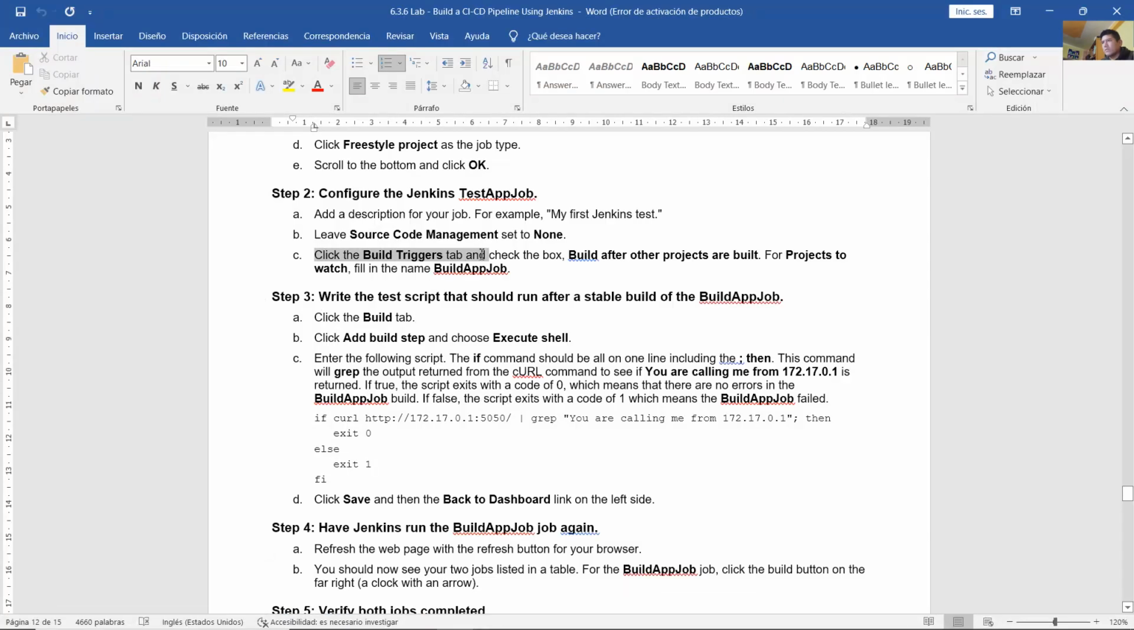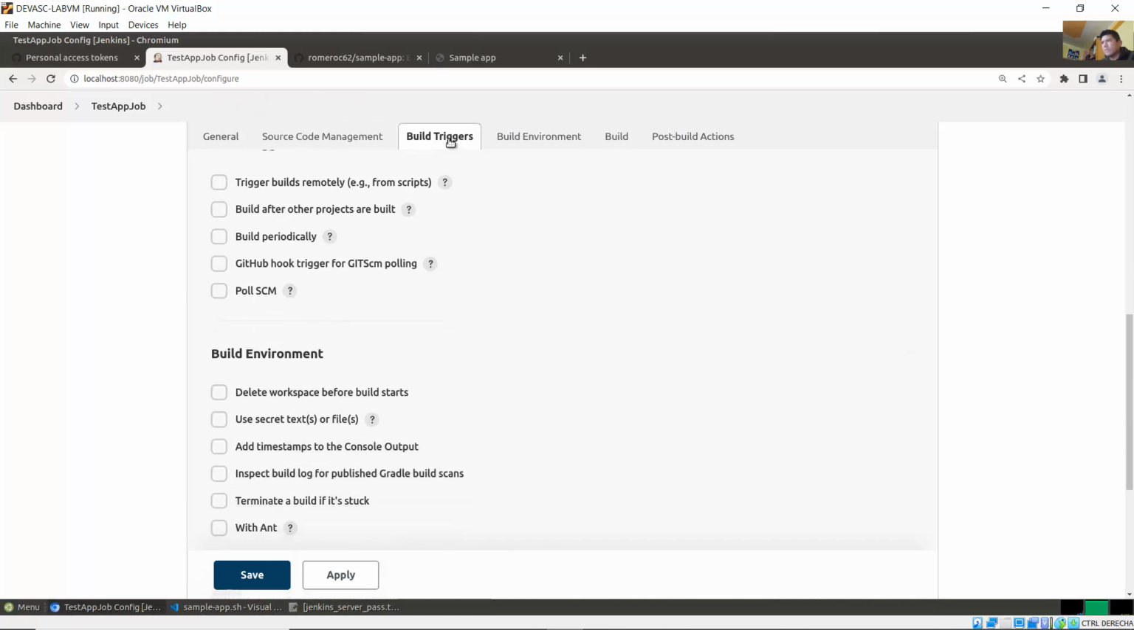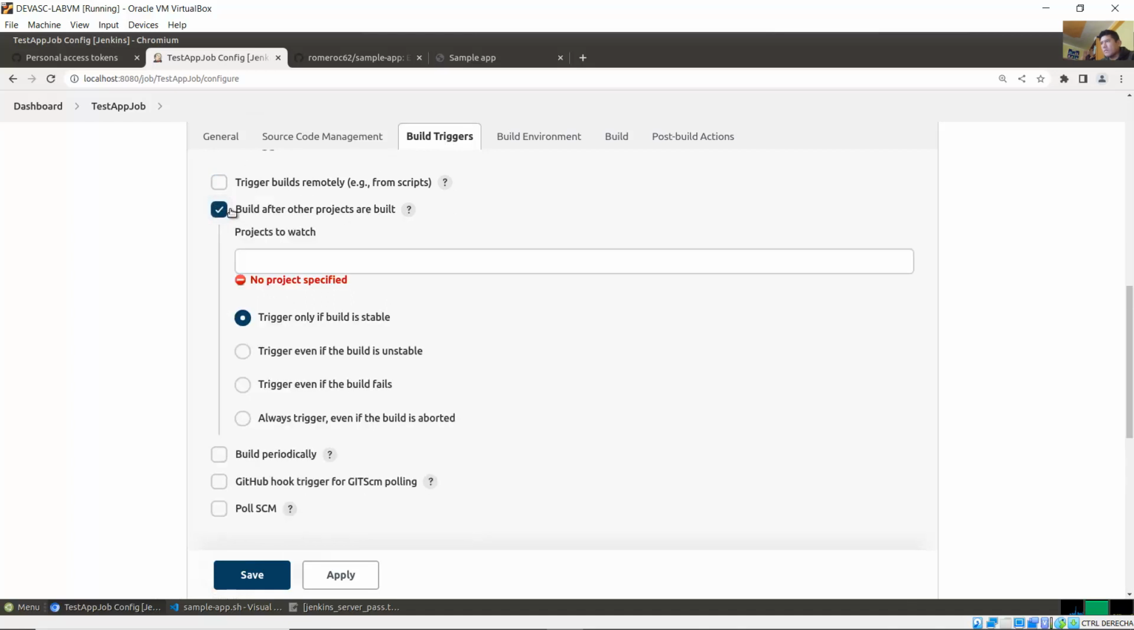Build triggers. Build after other projects are built. For projects to watch, build app job. Okay, go to build triggers, build after other projects are built. Projects to watch: remember the name of the previous job, build app job.